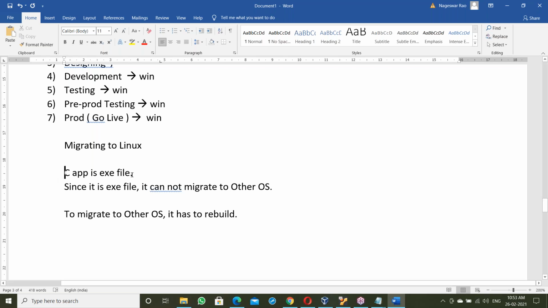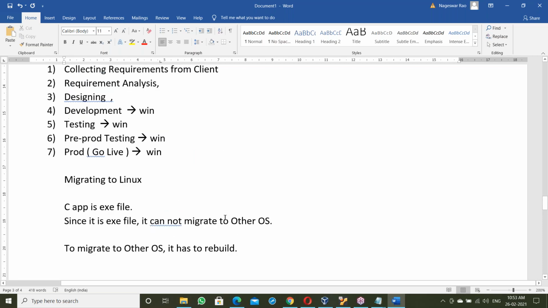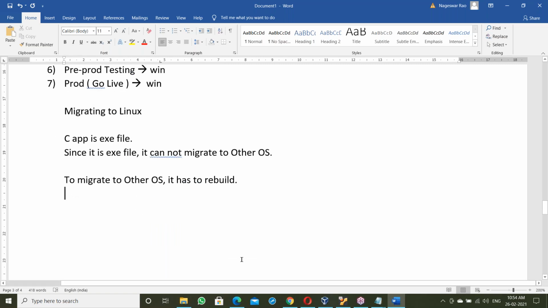Sorry, a C application is an exe file. Since it's an exe file, it cannot migrate other ways; it has to rebuild. Suppose a C application on Windows OS, and you try to rebuild the same code on a Linux base. Rebuilding means first you have to recompile it. After recompilation, if there are no errors, next you have to generate the exe file. Now, recompiling the same code on a Linux base fails, with thousands of errors.